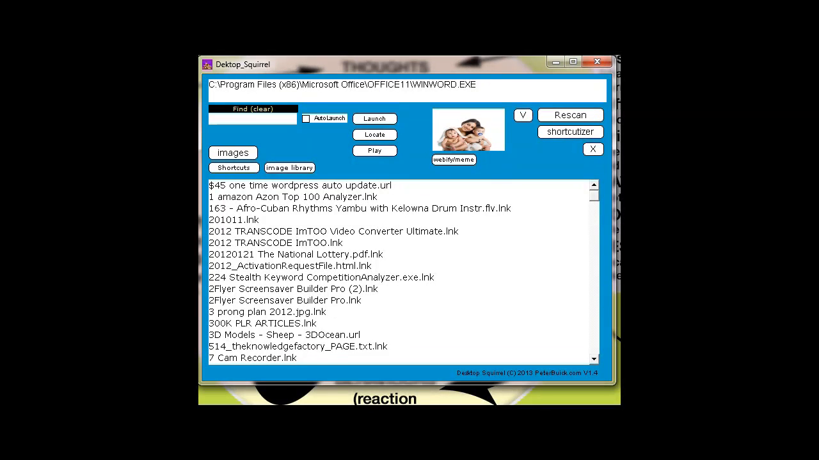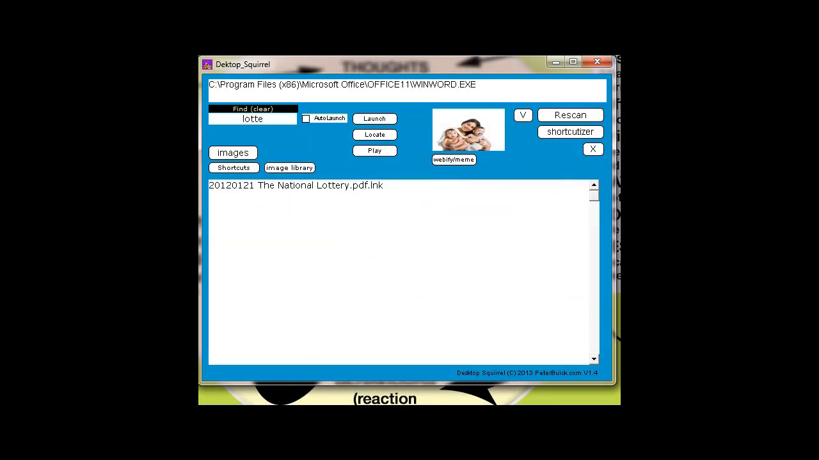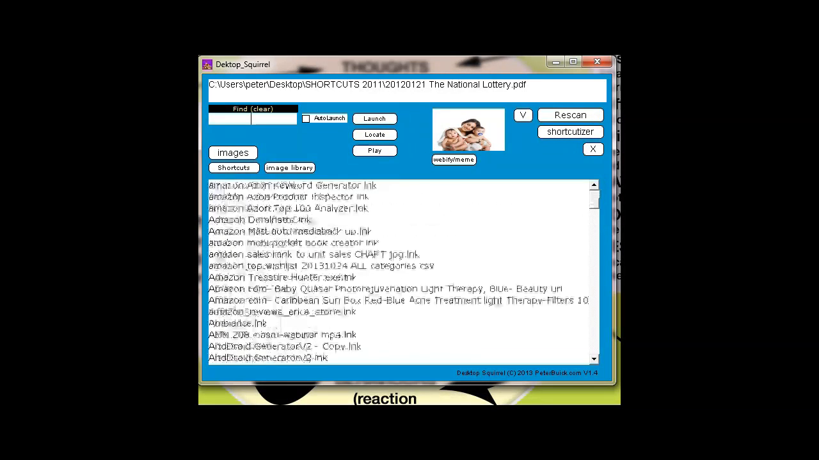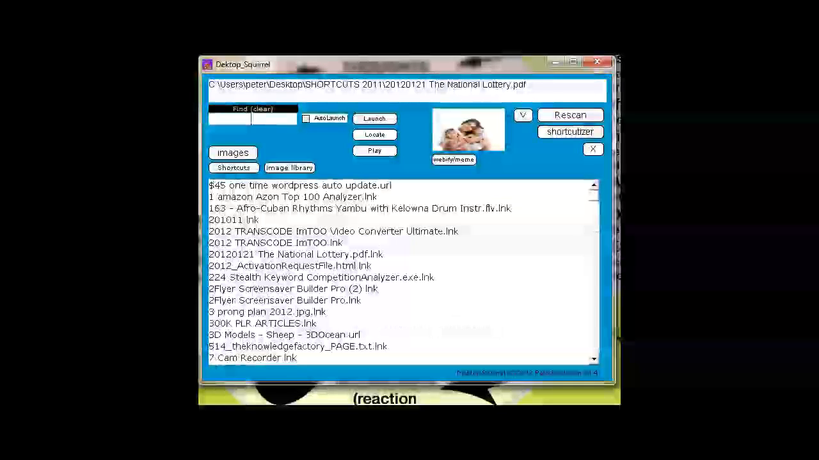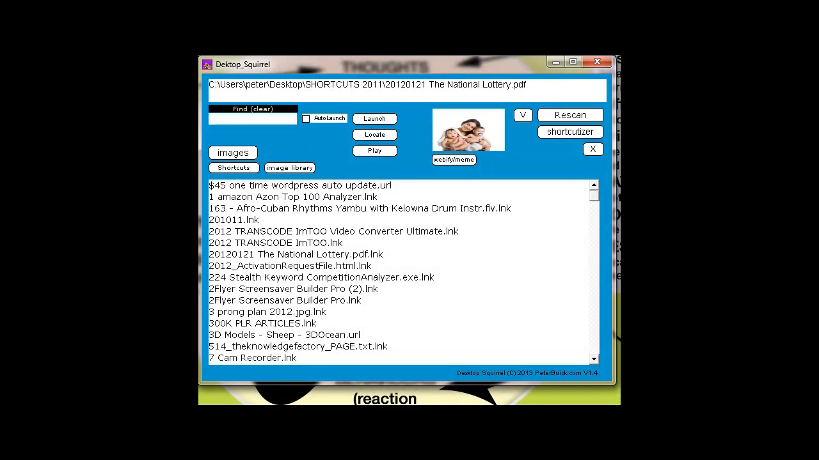Say I had a PDF on the lottery or something. Okay, there it is. And again, I could launch that into my PDF viewer, and it'd be there. Okay, got thousands and thousands of files here, and we can just get to them that quickly. It's not having to scan. It scans when the program first launches, and when we hit the rescan button, and then it basically keeps a directory of what's going on.